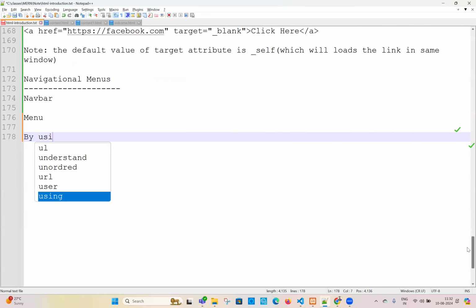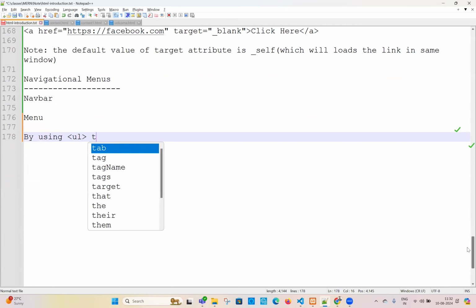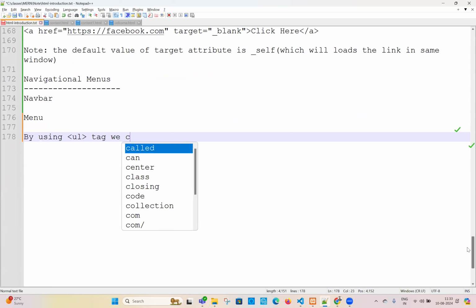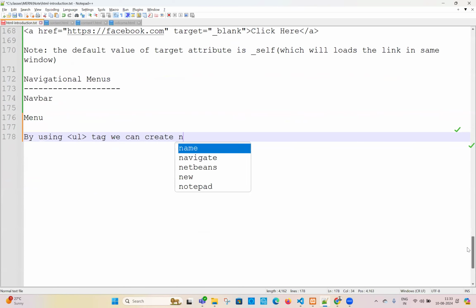Write the answer by using UL and OL tags. We can say anyone, okay? Or mostly the UL tag. By using the UL tag, we can create navigational menus. We can write the points like this. 99% of people will use the UL tag, not the OL tag, because the OL tag comes with order.